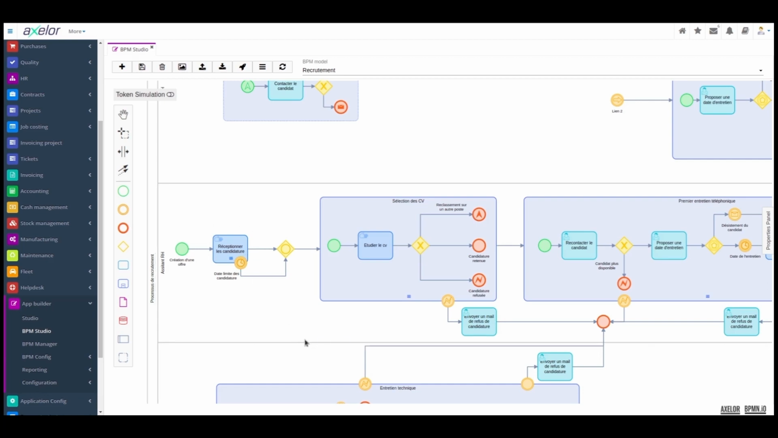CV selection is represented by a sub-process in which the first part of the process consists of examining the CV. From here, the HR assistant has three options. The CV is reclassified to another position in this branch, which triggers the reclassification sub-process.